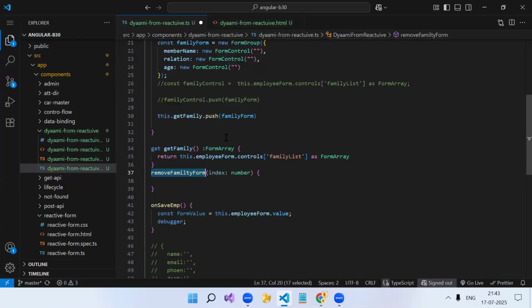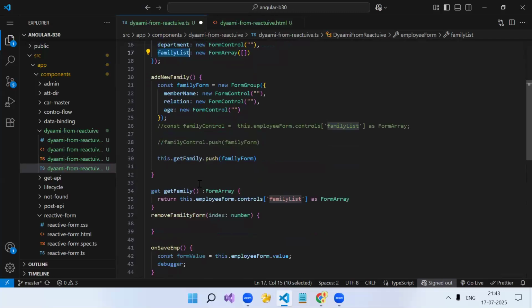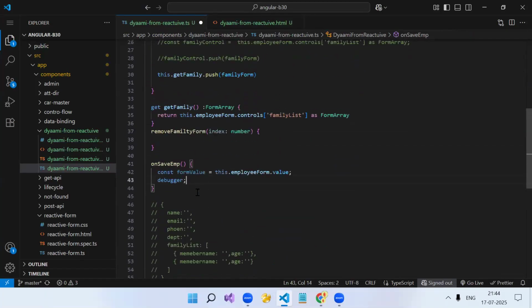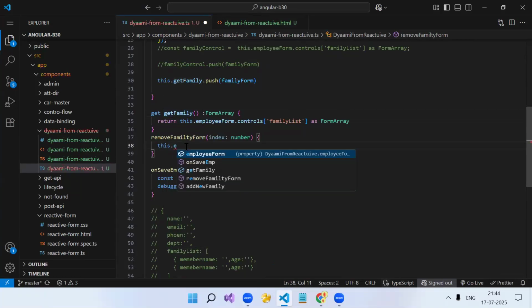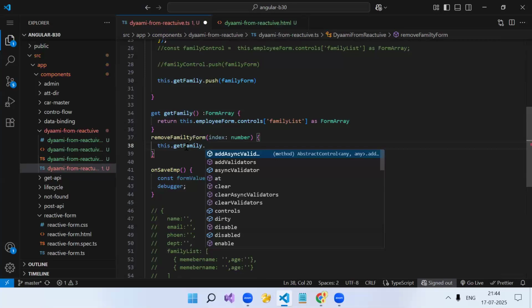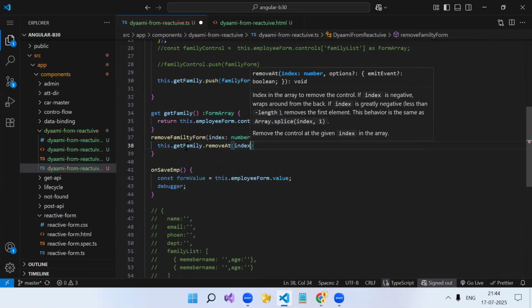Now from our employee form, inside this control, we are going to have multiple forms of family. So we need to remove the specific one with the specific index. For that, again we need to get the instance of the family list. So this is where we have it: this dot employee get family dot controls. Sorry, we already have it. Dot remove at. And what we need to pass is the index over here.